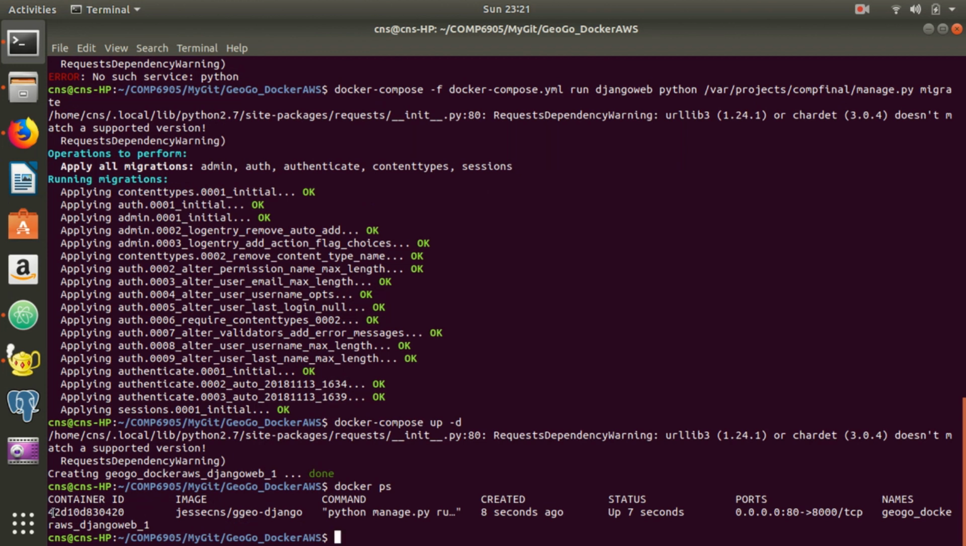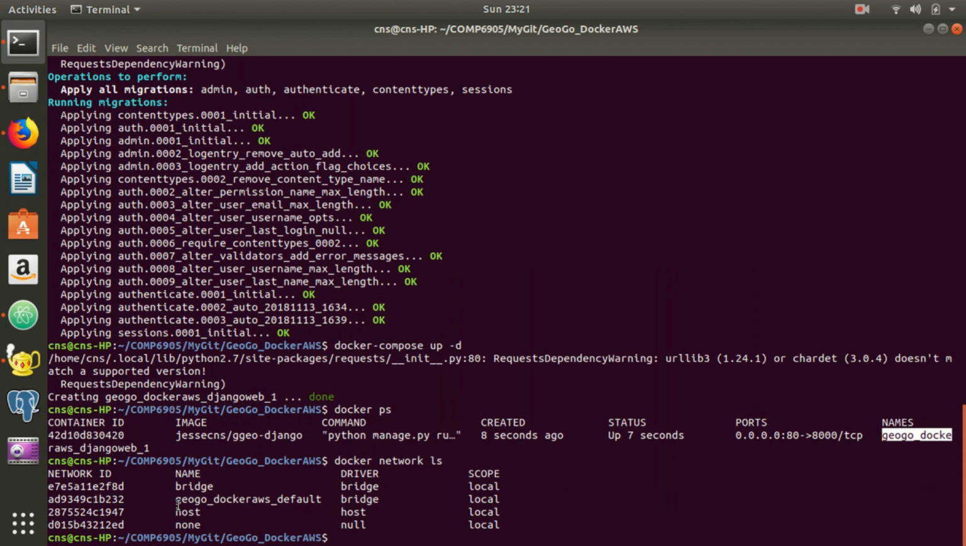And here's our container ID. It was built using this image that we created. It's running the default command of manage.py runserver. Created 8 seconds ago. Our host is listening on port 80 and port 8000 is open on our Docker container, and it's given a default name. We can also look at docker network ls, and you can see it made a Docker network for the application using the bridge driver.